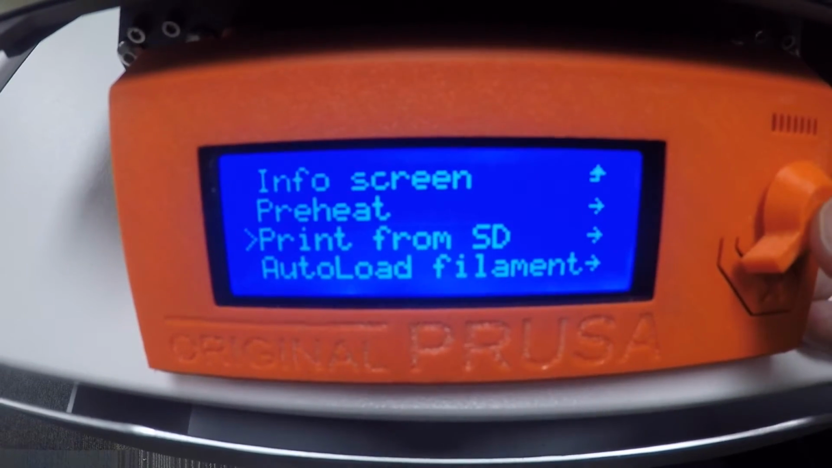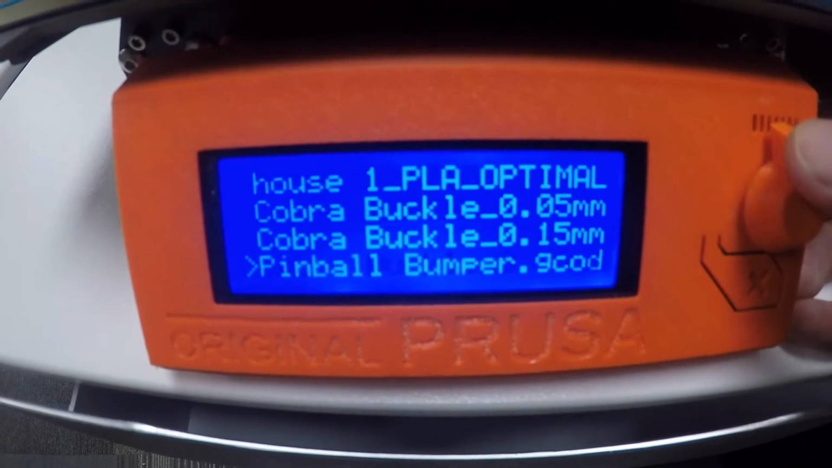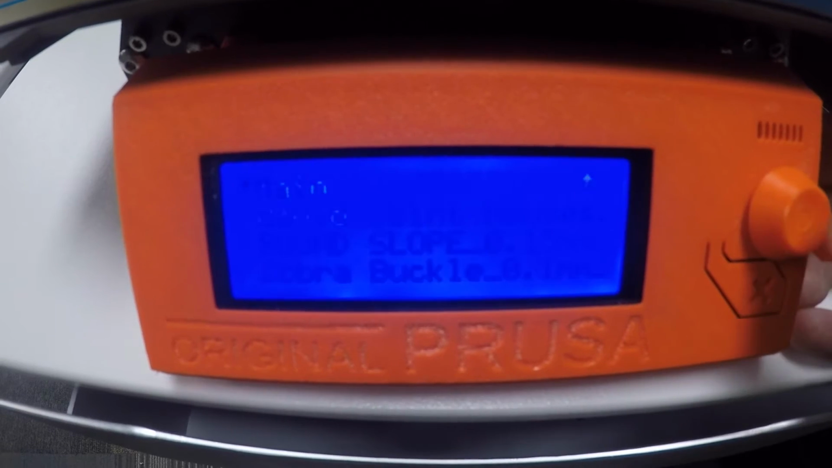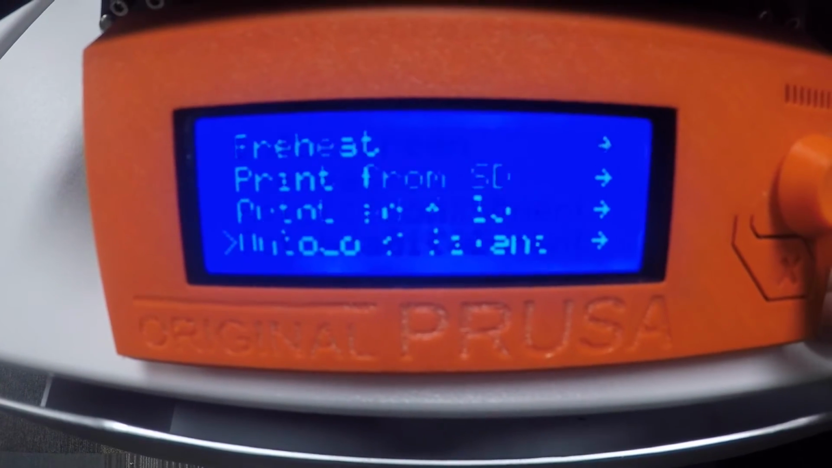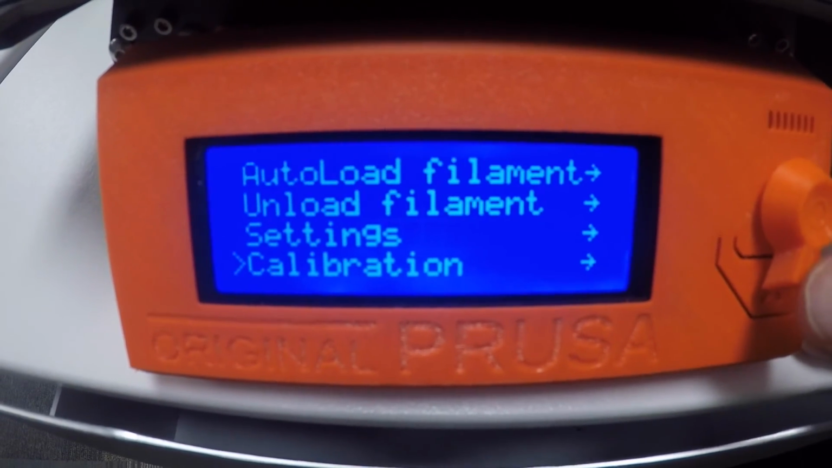And the last one we're going to talk about is the print from SD, which is a great way to use the 3D printer without it being hooked up to a dedicated computer. You can just put your G code on an SD card and print from there. And the auto load filaments and load filaments we will address in a different video.